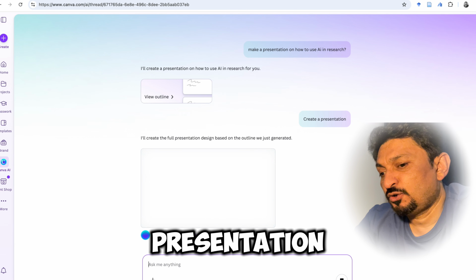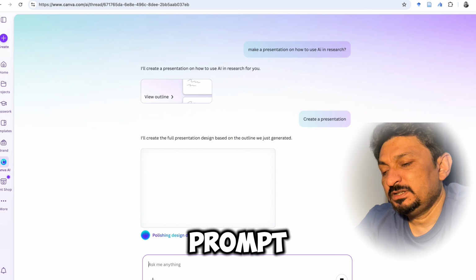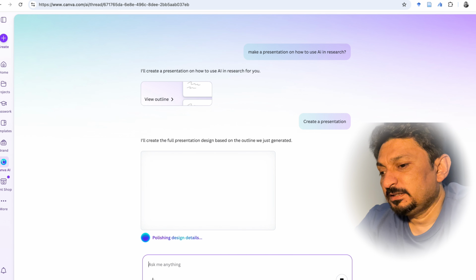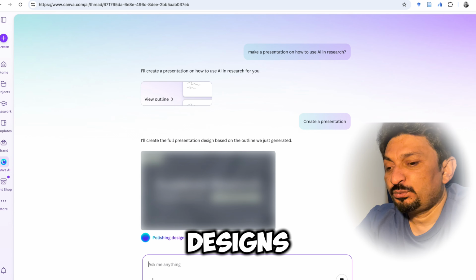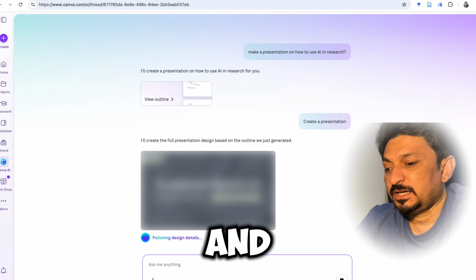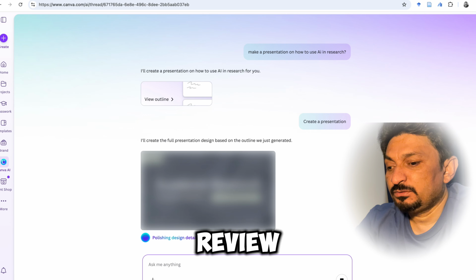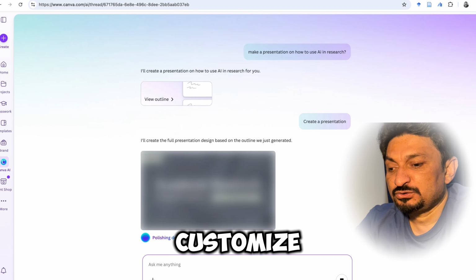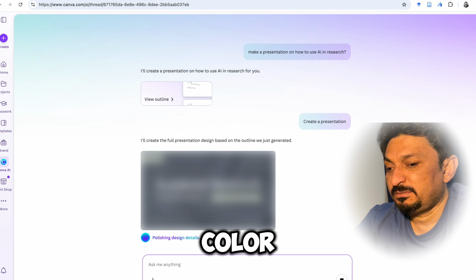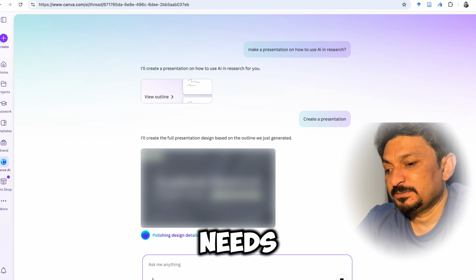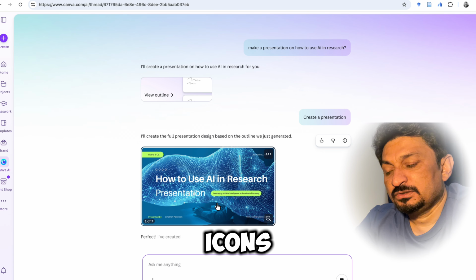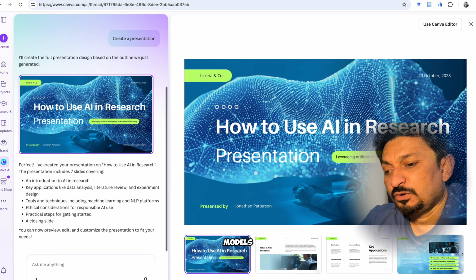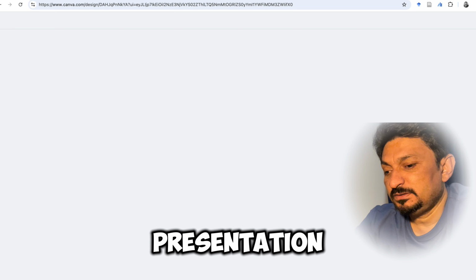Enter your presentation topic, outline, or simple prompt about the topic. Canva will automatically generate presentation slides with designs, visuals, icons, and formatted contents. Review the generated slides and customize the text, templates, color, images, and animation according to your needs. You can also add charts, figures, icons, and other 3D models within your presentation.